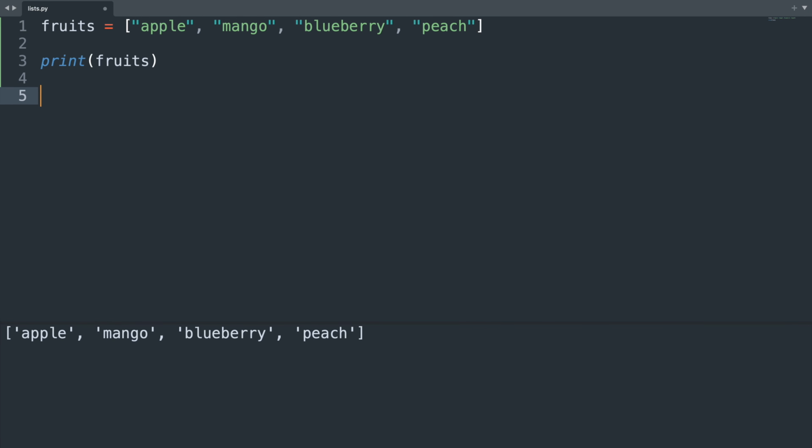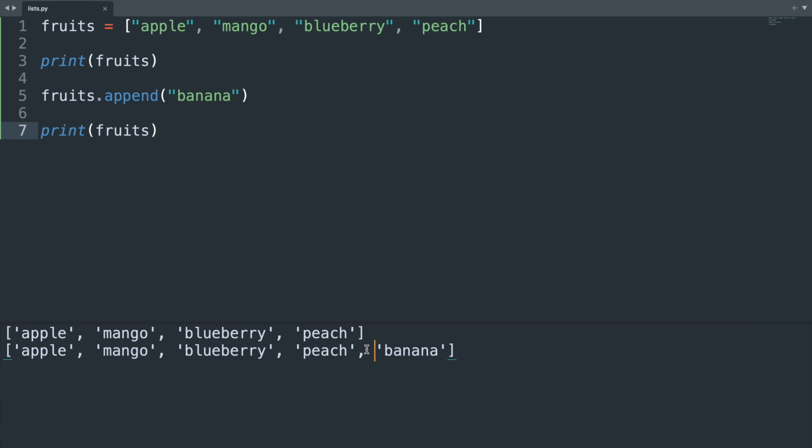If we want to add new elements to our list, we can use append. So we write fruits, our list, and then dot append, and then we pass to it a new element. So in our case, we will be adding a banana. And we can see that the banana will be appended at the end of our list.